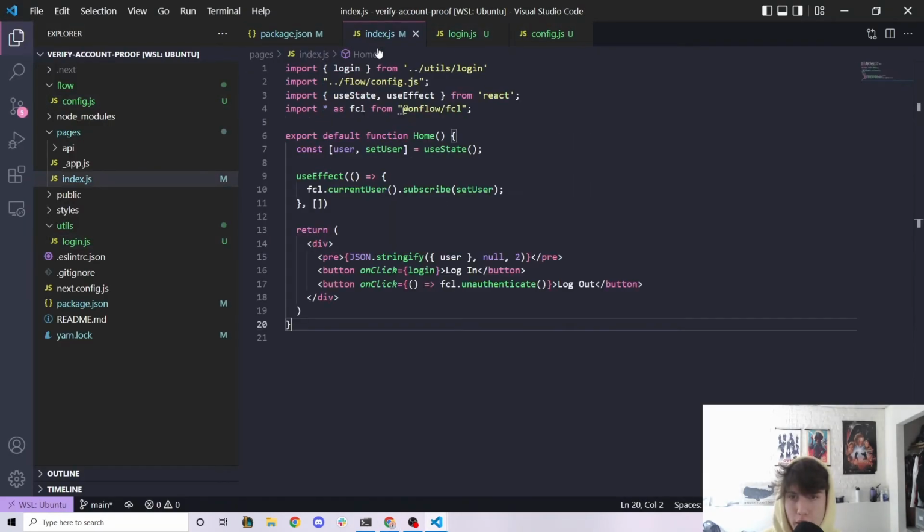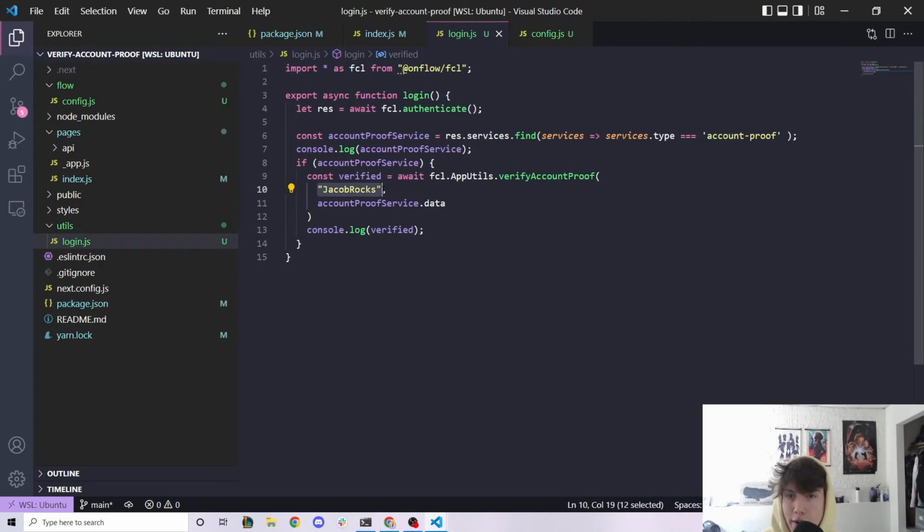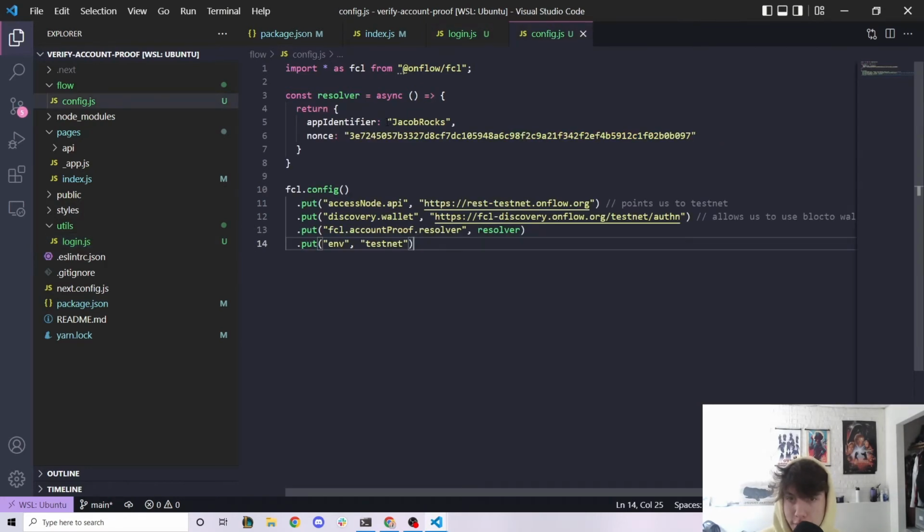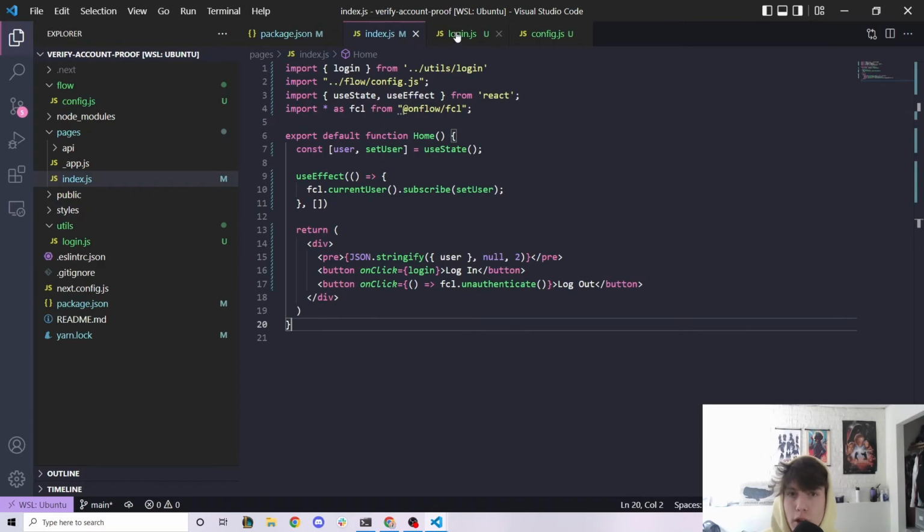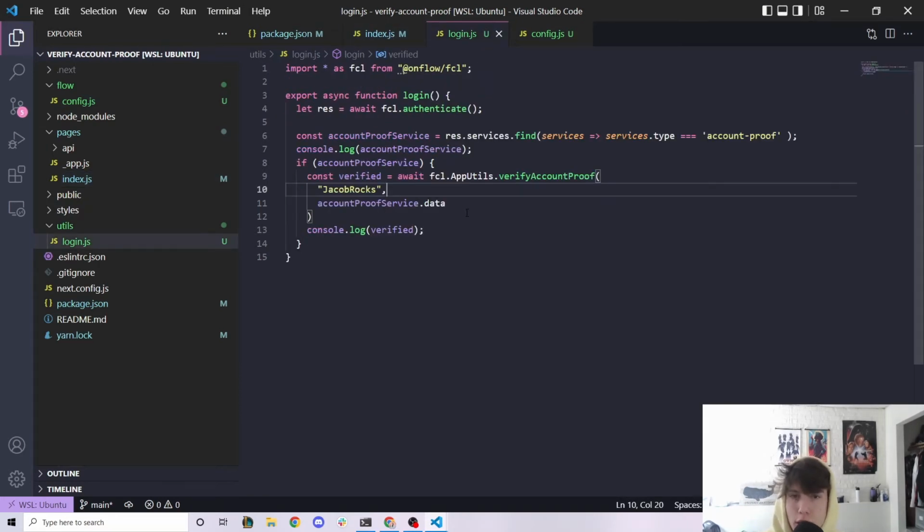We owned this account. Now keep in mind that this app identifier has to be the same one as the one that you configured in your resolver function, just so that both sides of the spectrum are on the same page. Now, what we did here was all in our front end, right? So there's not much use to this. I just wanted to show you quickly in case you wanted to figure out how to verify an account proof. You just need to use fcl.AppUtils.verifyAccountProof, and pass in the app identifier and the account proof service.